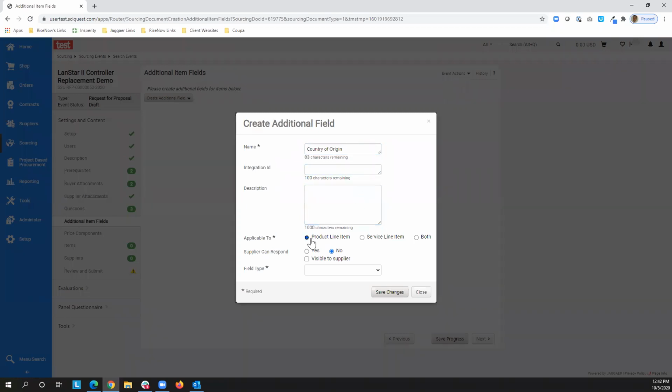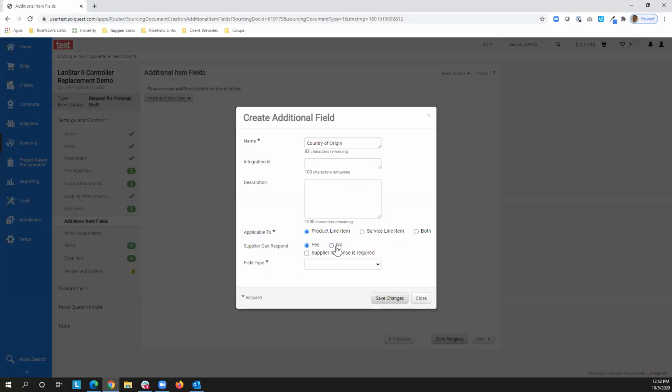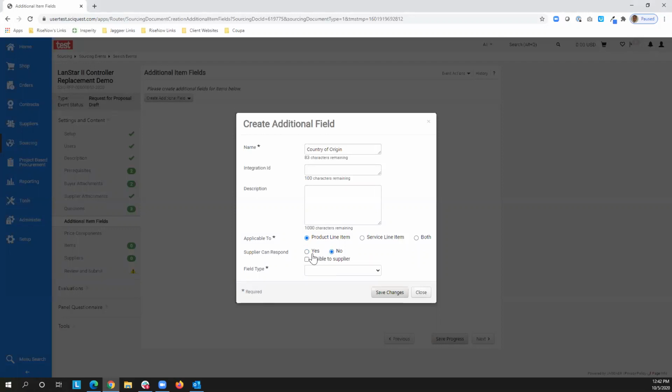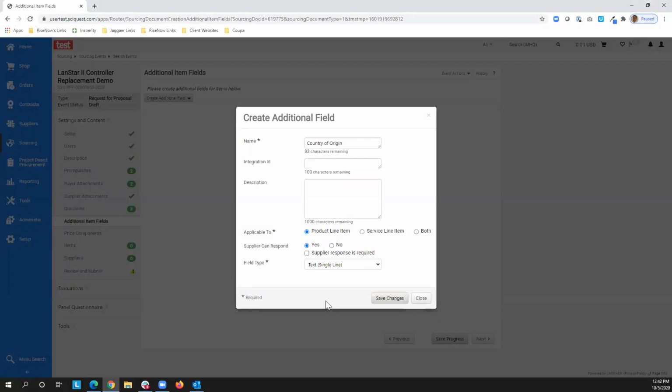Okay, I can designate whether this is going to apply to product line items or service line items or both. And then I can designate whether the supplier can respond or not. So if the supplier is not going to respond, then I would essentially just be giving this answer to the supplier. And if I'm saying the supplier can respond, then I'm going to ask the supplier to respond to this.